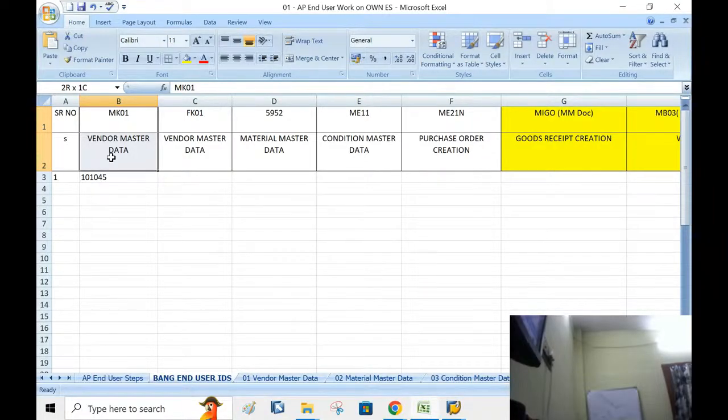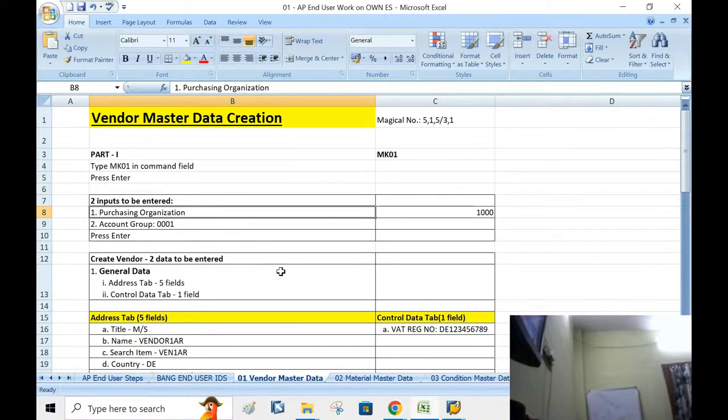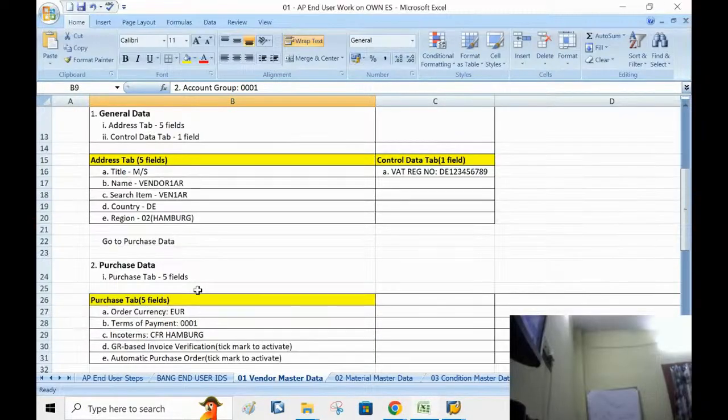Meaning now I can go on to MK01 and create my vendor by entering the organization BANG, account group 0001, and enter the data. What are the data? Title, name of the vendor, country I enter Kenya, region I enter the central region because Kenya is not a VAT registration number country, neither India. You need not enter the VAT registration number.